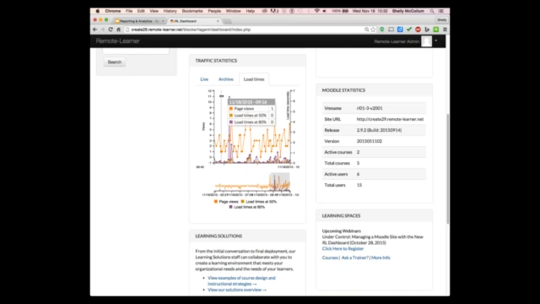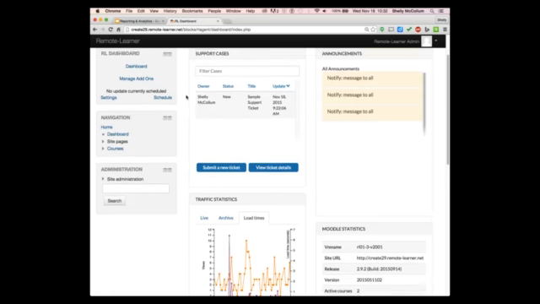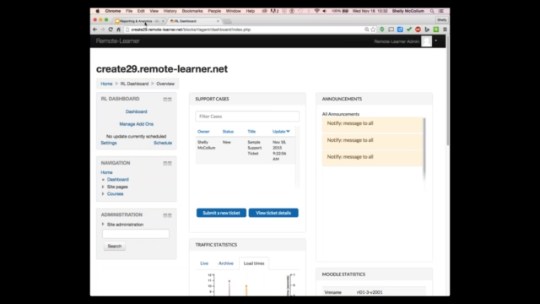And you can pretty much anticipate that there are going to be more statistics added to this interface through additional tabs. Remote Learner is working on building those out right now. So something to look forward to, an easy way to monitor the usage of your site.